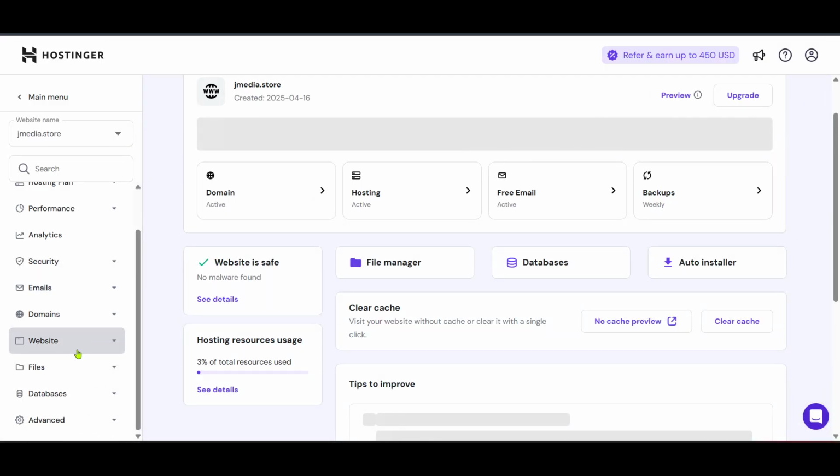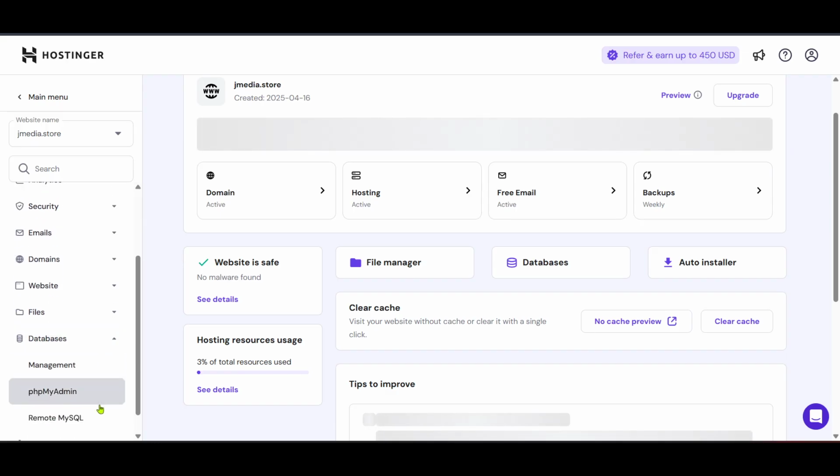In the database management area, one important section you'll see is entitled Remote MySQL. This feature allows you to manage databases remotely, which is beneficial if you're accessing your database from different servers or locations. Click on the Remote MySQL tab to access its settings.